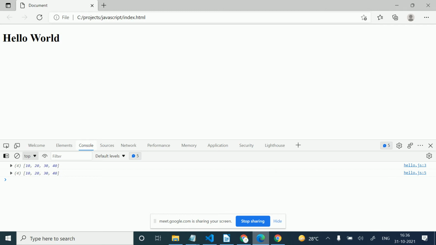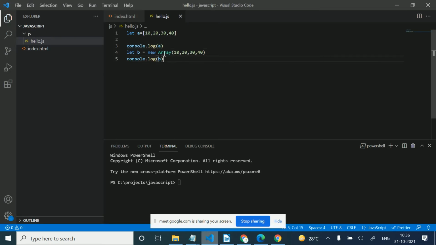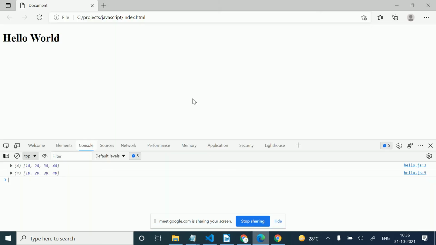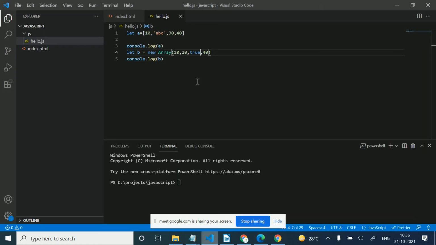One is from hello.js line number 3 and the other from hello.js line number 5. So we are getting them here. So these are the two ways to create arrays in JavaScript. As we have homogeneous data, we can have heterogeneous data as well, like a string. We can pass the string "ABC" here, and we can pass a boolean like true. Heterogeneous data we can have in the array as well.